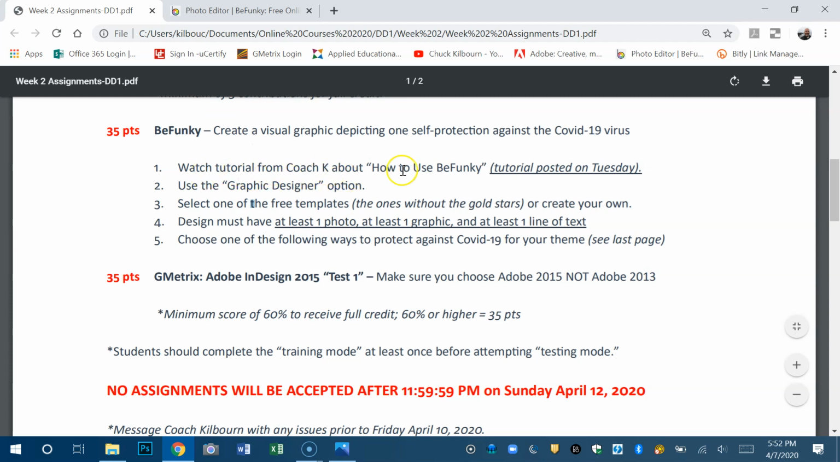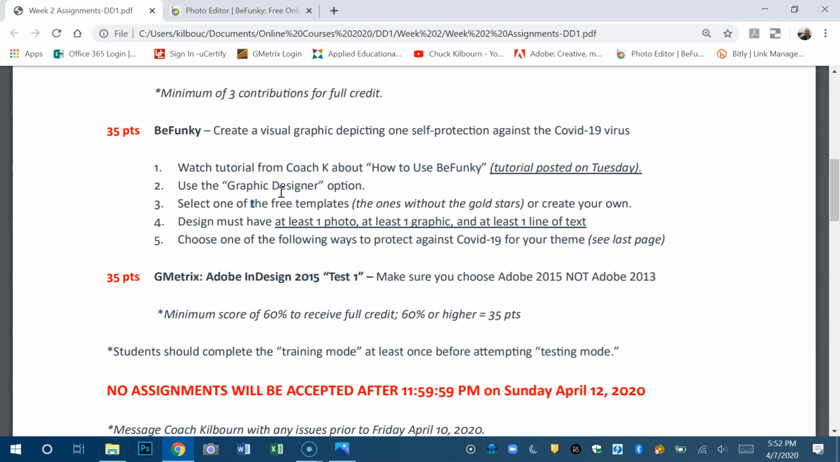All right, guys, after you watch this tutorial, I want you to use the graphic designer option this week. There are two other options: a photo editor option and a collage option. This week, we're going to use the graphic designer option. Again, like I did, you can choose from one of the free templates as long as you change that template around and make it your own design.